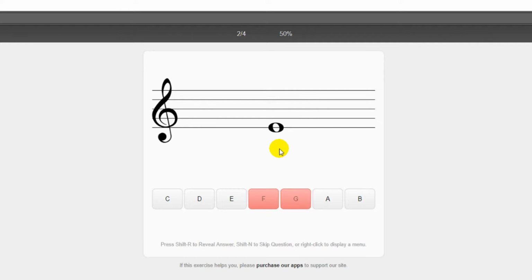Okay, so we're going to go ahead and continue. I'm going to hit E right here, and that's correct. See, that brought my score up to 60% now. 3 correct out of 5 answered. Okay, so you would just keep going, and you can time yourself as well just to see how well you're doing, if you're improving every day.